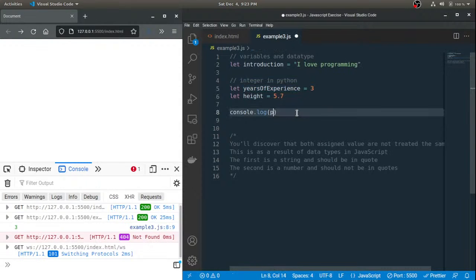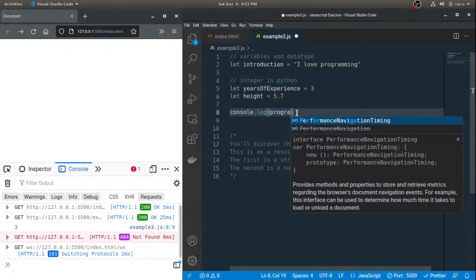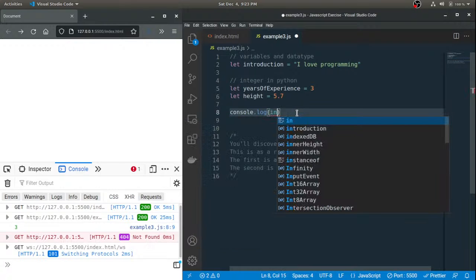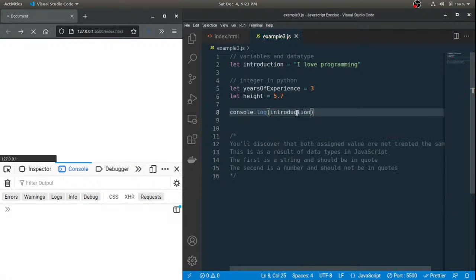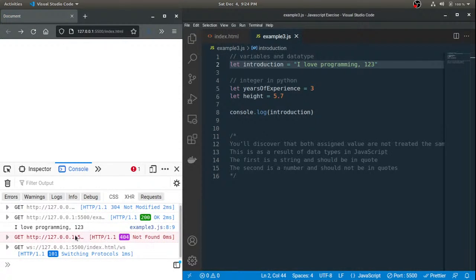Alright, so if I replace this with programming, right? Programming. Sorry, that's introduction. No wonder I didn't get syntax. Alright, so you see that I love programming. Like, so this is where I'm gonna add numbers like 1, 2, 3. Alright, so refresh that. You see that?